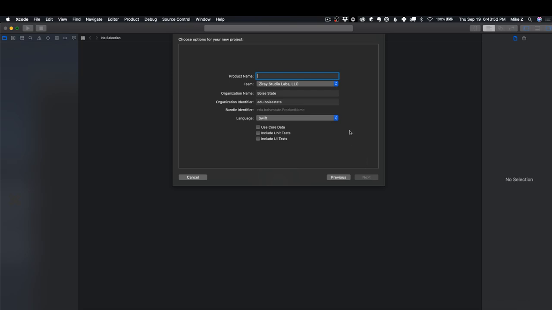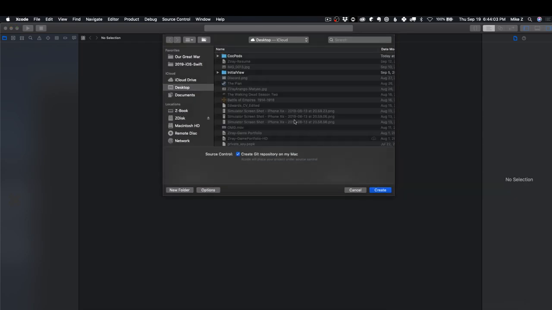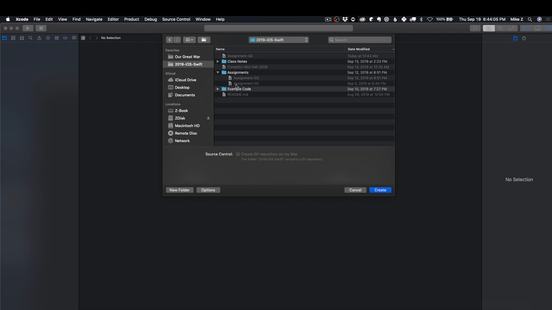All right, so let's go ahead and start our project name. I'm just going to call this Cocoa Pods. And everything looks good here. And hit next. And I'm going to put that into our example repo.